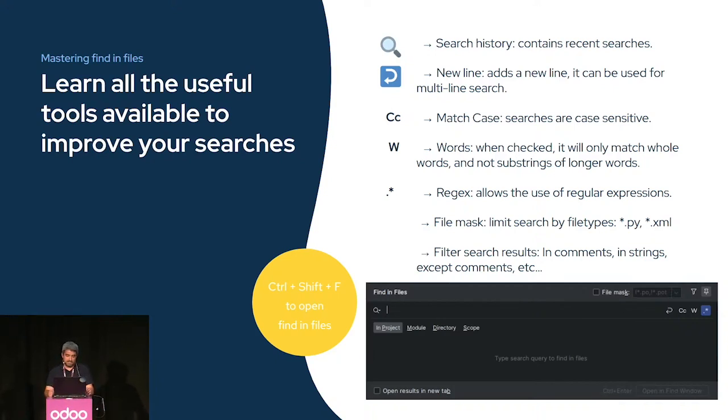So in the case of PyCharm, we can open the advanced search with Ctrl+Shift+F, and there we have a bunch of settings that are really useful. We have the search history to contain the recent searches you did. We can add new lines to do multi-line search. We can activate match case in order to do case-sensitive searches with capital words or whatever. We can also search for whole words when checked, so we can identify whole words. This is especially useful when you are looking for translations.